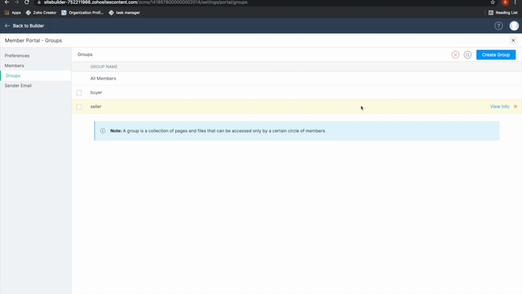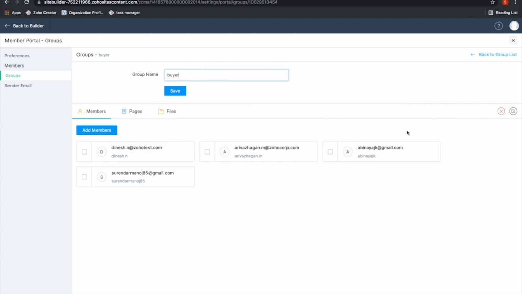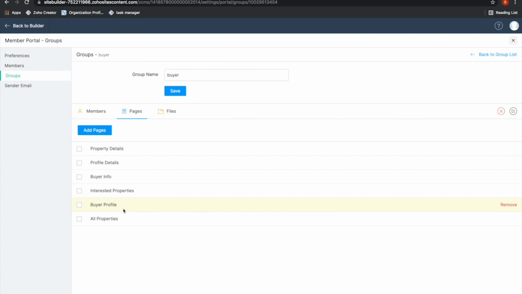One is for buyer and the other one is for seller. If I get into any of the groups, so if I get into buyer, I can see all the members who are associated to this group, and under the pages we'll have all the details about the resources which are accessible only to the buyers group. So if a person who doesn't belong to this group is trying to access it, we will not allow them to access.